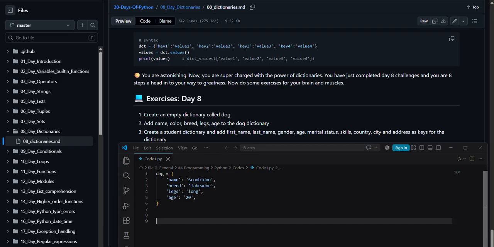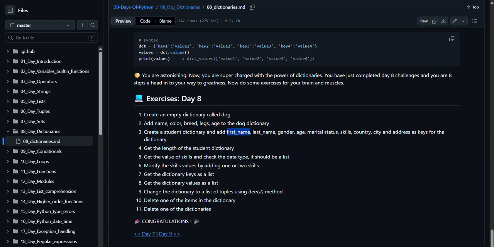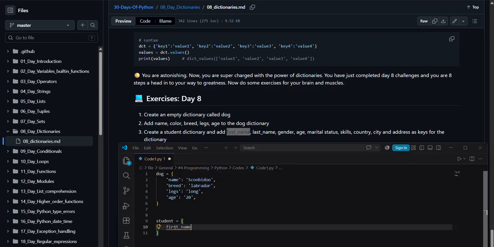And now it says to create a student dictionary and add first name, last name, gender, age, marital status, skills, country, city, and address as a key for the dictionary. Okay, interesting. Let's do it. We have student. We have first name. You know what? I'm not gonna waste my time writing first name. My bad.